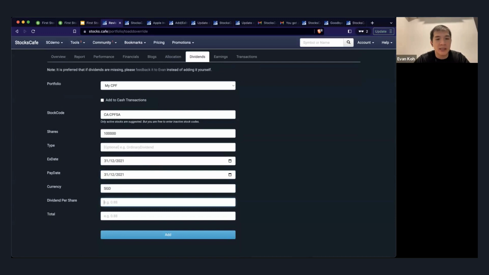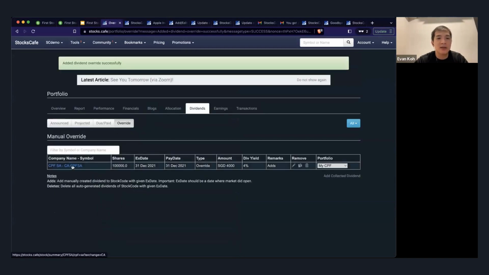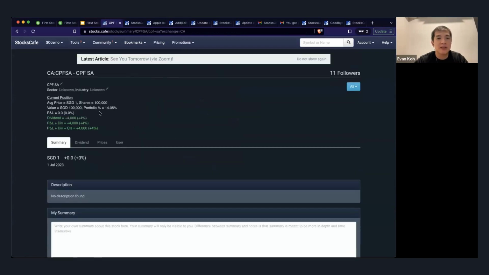And for the per-share amount, here is where it is easy if you put 100,000, because it's 4%, right? So I know it's 4%, I can have 4,000. Of course, you can do all kinds of calculations to know how much dividend per share you will put, so that the most important thing is that the total is correct. Okay, if you click add, you will see now that your CPF SA actually gives you 4% from that day.